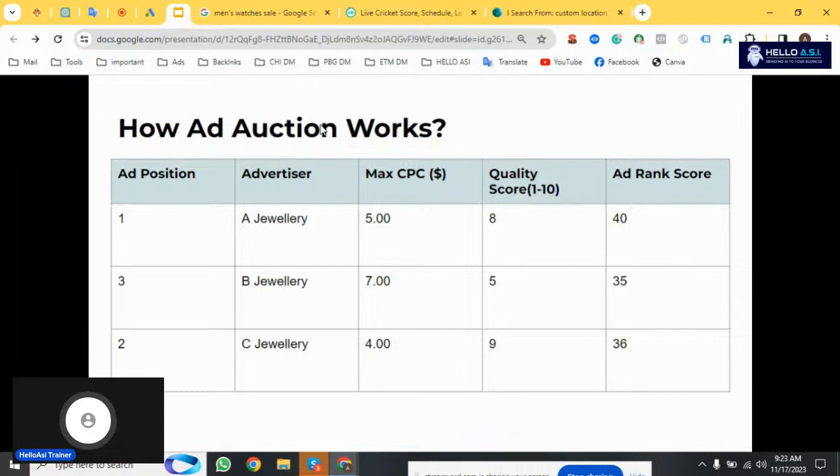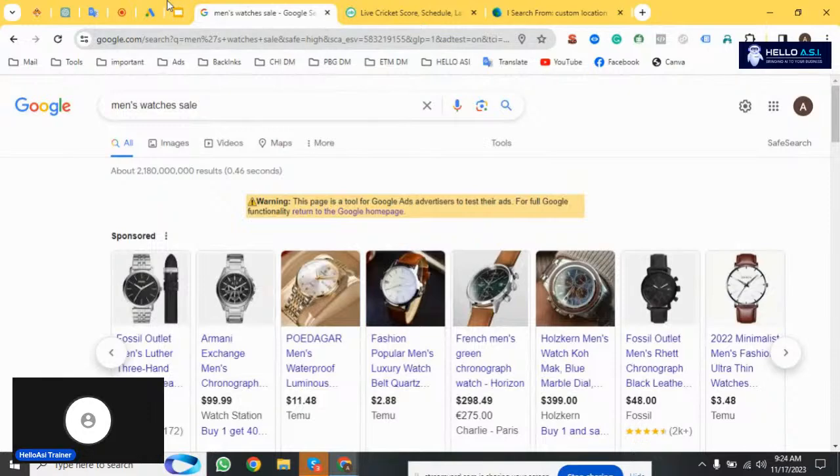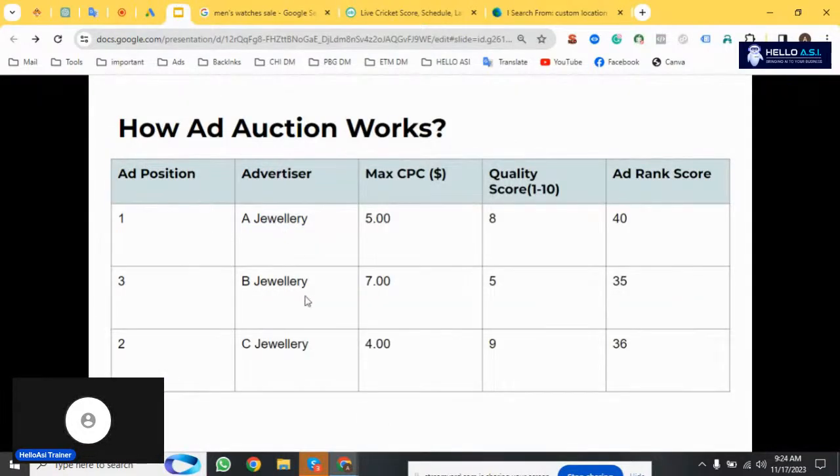So how does the ad auction work? Like I told you, quality score is a very important part for showing the ads on top. Here are three keywords: A jewelry, B jewelry, C jewelry. For A jewelry I use $5 per click, maximum clicks. For B jewelry I use 7, C jewelry I use 3 or 4. So A jewelry 5, B 7, C 4. So who will show on top?